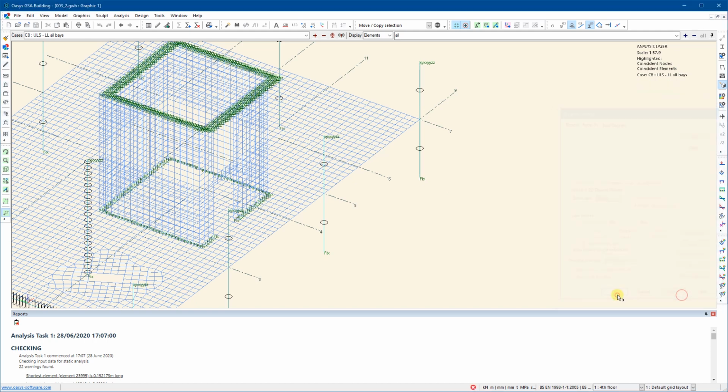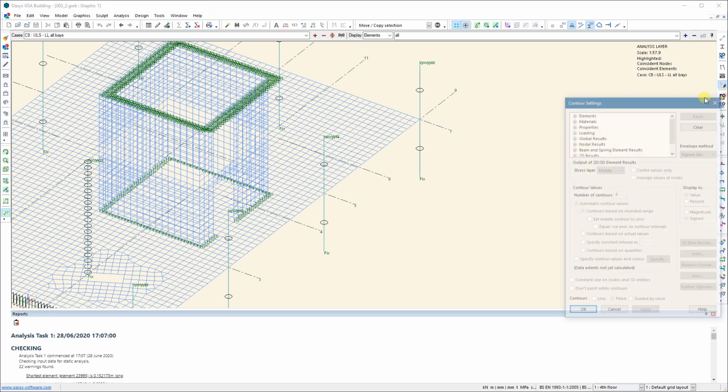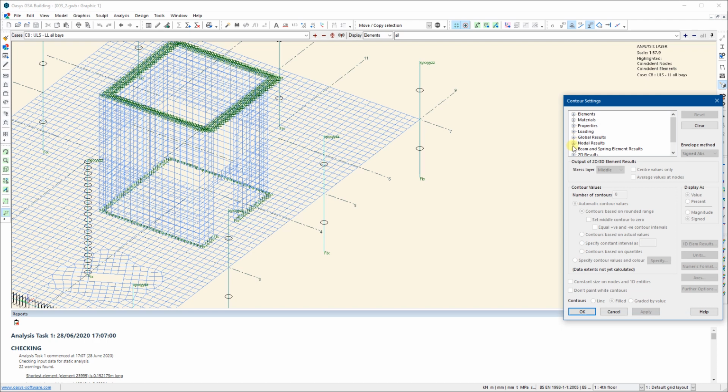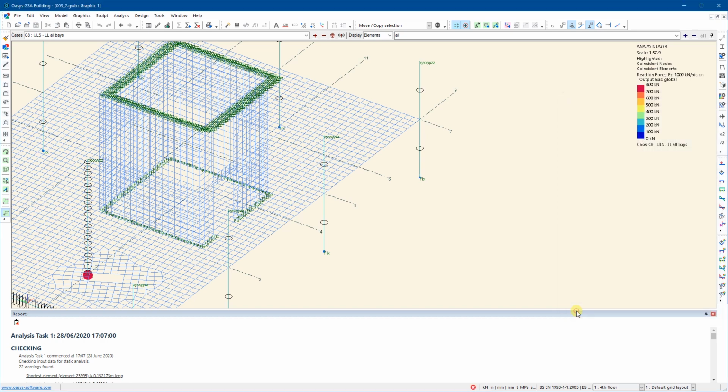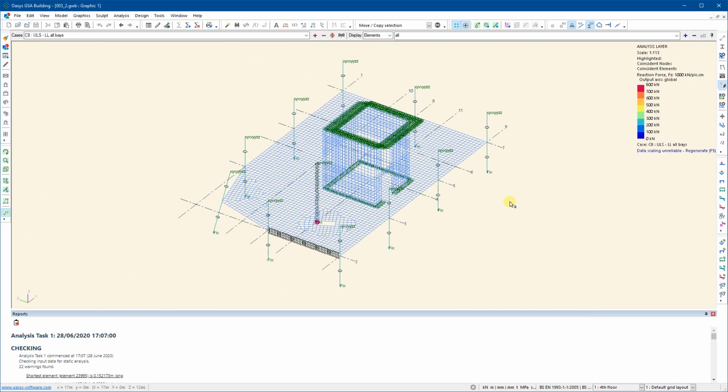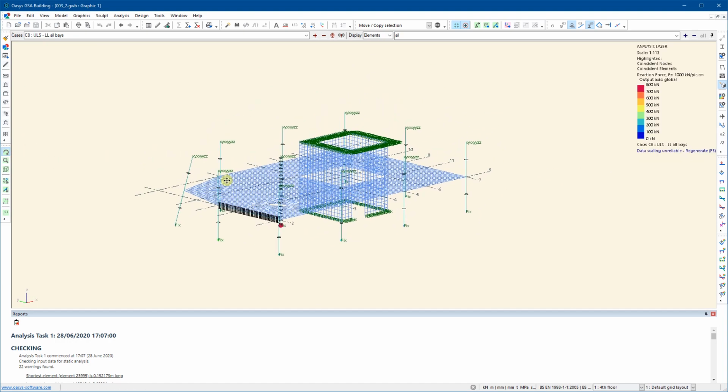But often one of the clearer ways, I think, of looking at it is to use color blobs. So if we go to the contour settings, we've got pretty much the same type of option. So nodal results, reactions, and the reaction force Fz. And if we click apply, we can see the actual range of reactions. So if I maybe make that a bit bigger.